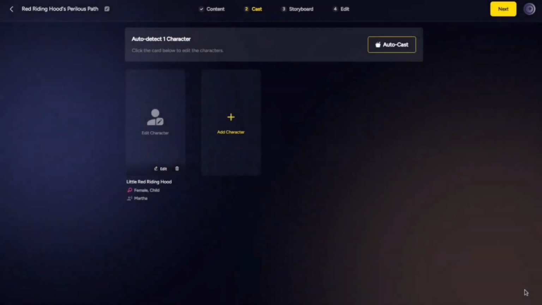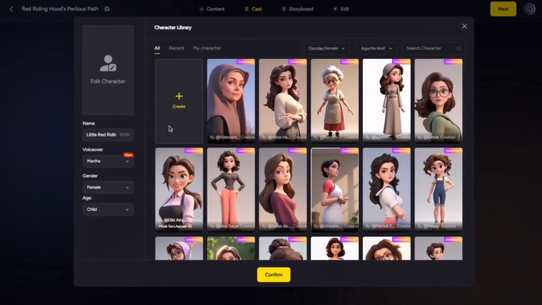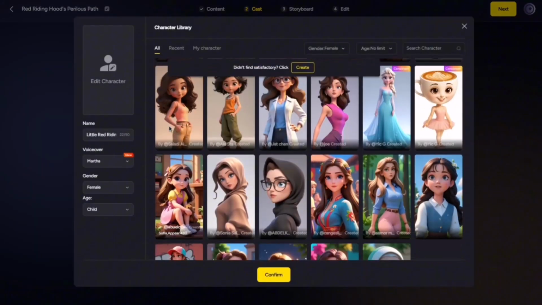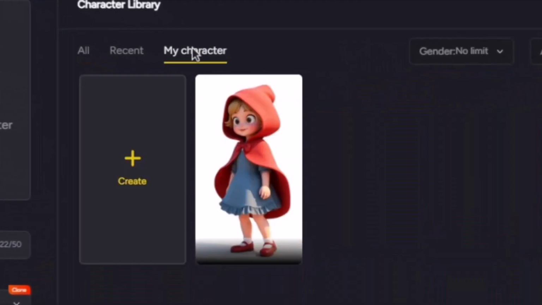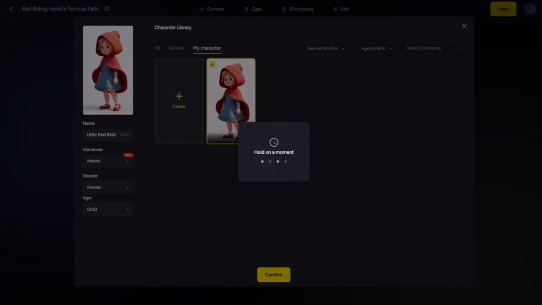Step 2. Choose characters. Browse MagicLight's vast character library or upload your own. Customize them to match your story's personality.